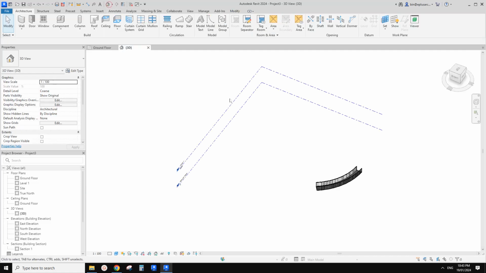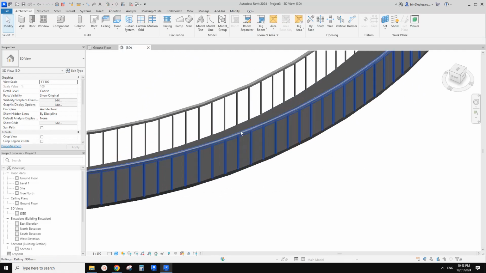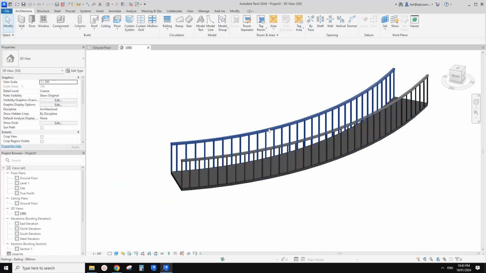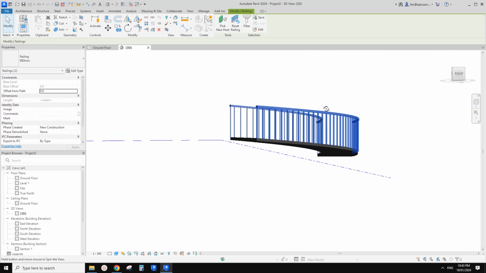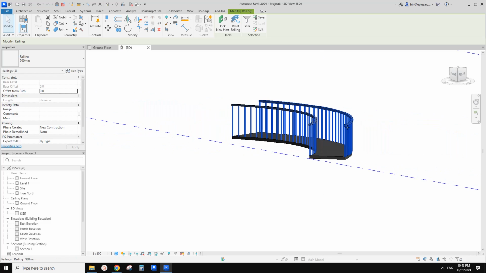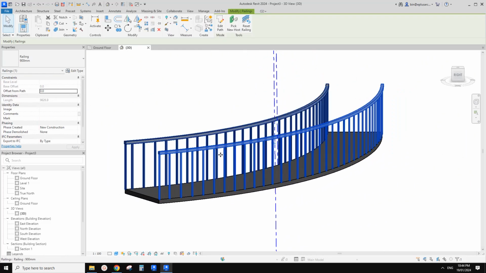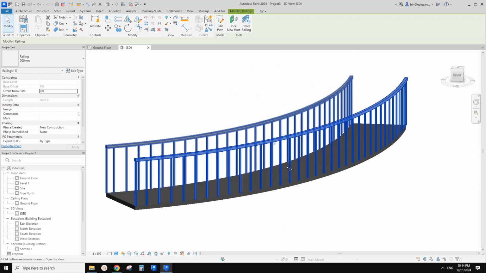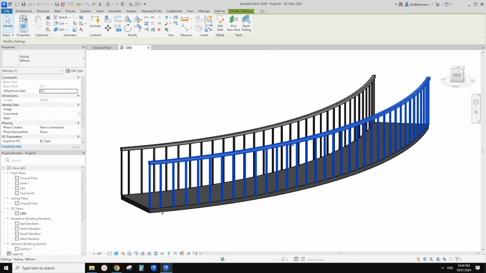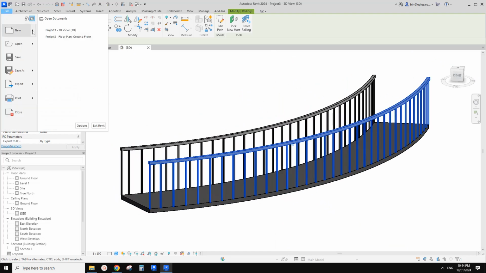Let's go to 3D view. You can see Revit automatically creates these two rails. Now we're going to just use this one. We need to add a solid bit directly on this ramp, so we need to create a profile for this.